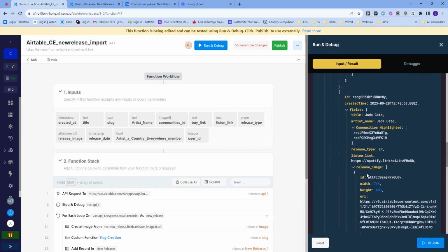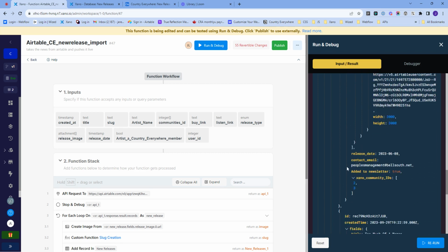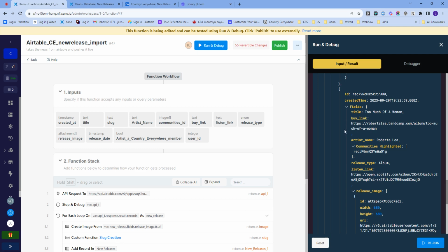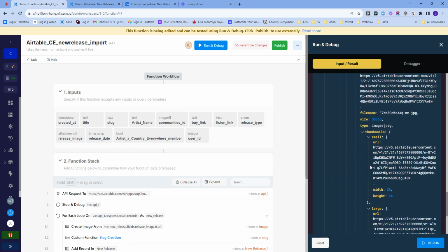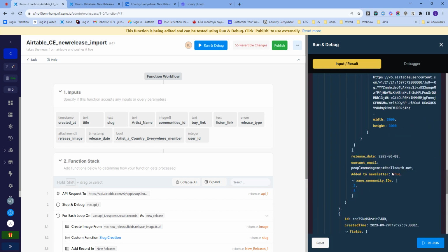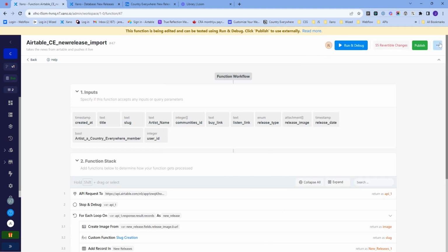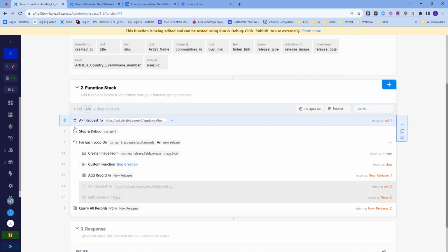And as you notice, it's missing completely from the schema. There's also nothing that says anything about them being a Country Everywhere member. And then actually very similar here. We have a buy link and a listen link, but also no member. So if we send this, even this simple stack, to Xano's backend, it will fail. And I'll show you quickly what that looks like.